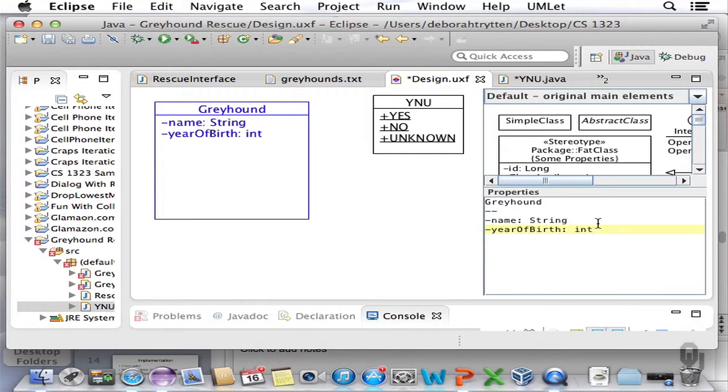Then we're going to have a year of birth. If we were writing this as commercial software, we'd probably put a day of birth, so we could calculate the age more correctly. But this keeps our software a little simpler, so let's do that. Next we have 3 fields, one for being kid safe, and this is of type YNU, for yes, no, and unknown. We also have cat safe, YNU, and of course, small dog safe.